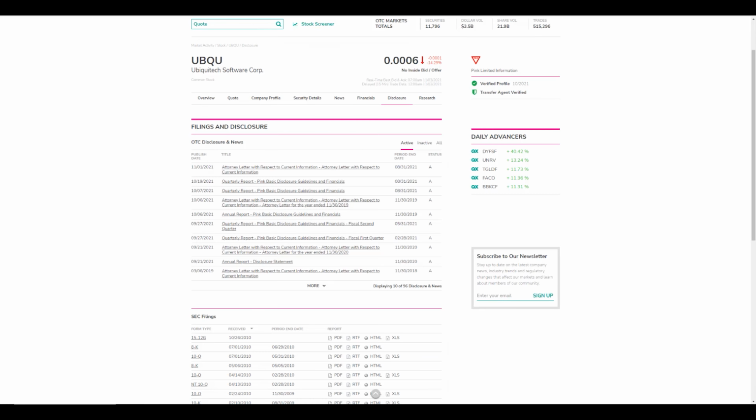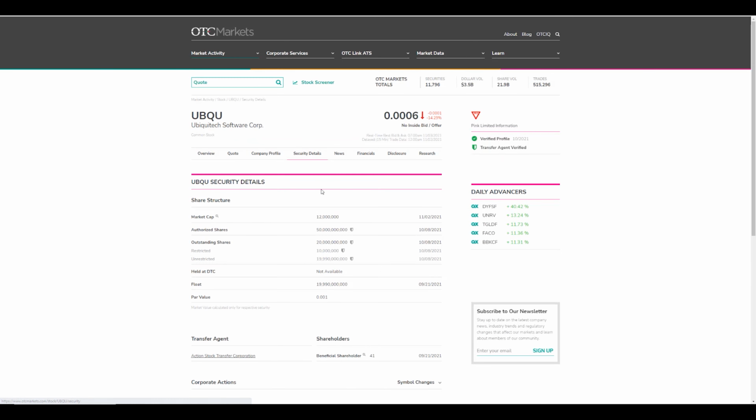And lastly, you can see that the company uploaded the latest quarterly report and also uploaded the attorney letter, and they should get the pink current information stamp in just a couple of days. And after they get the pink sign, they will probably release the news that they were talking about in their Twitter account.